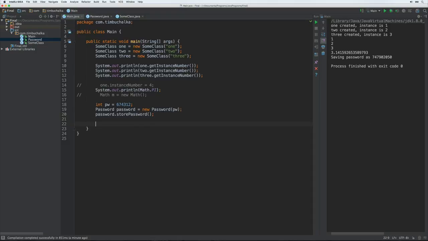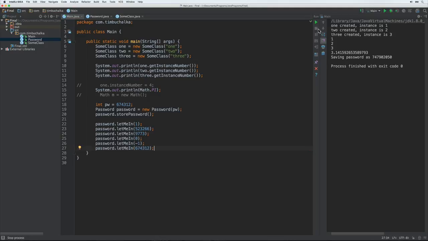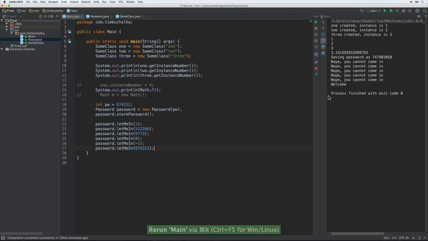So we stored the password, but now let's see if we can get in. So password dot let me in 1, password dot let me in 523266. And just to make this a bit easier for copying, we'll try another one, 9773. Try another one, maybe 0, -1. Then we'll do our correct one at the end, 674312. So if we run that, we should get an error on all of them other than the last one.